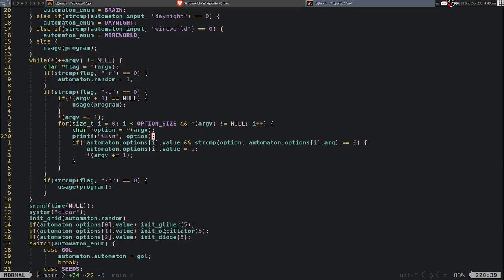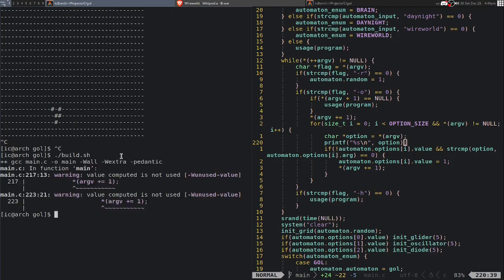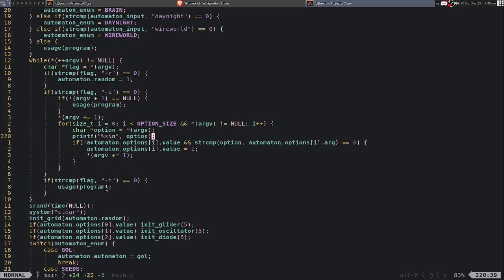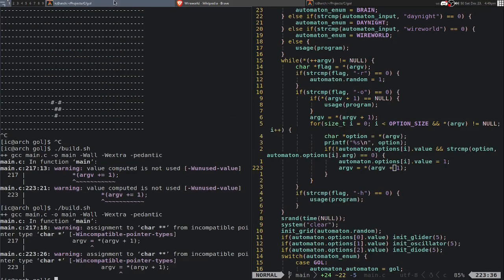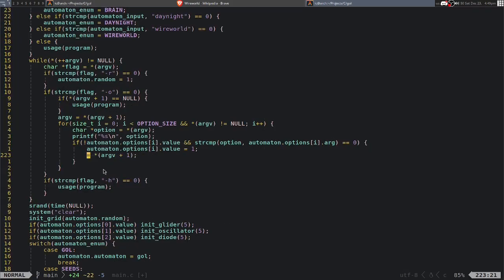Okay, so we do get the error though when I compile, or the warning. My computer is not used, so maybe I can just set argv equal to that. What if I do this? But I don't want the warning. Oh. Yeah, so that doesn't work. How can I iterate it?